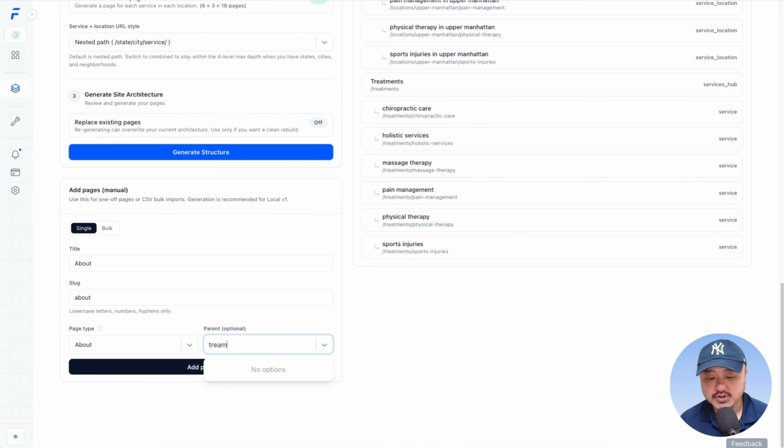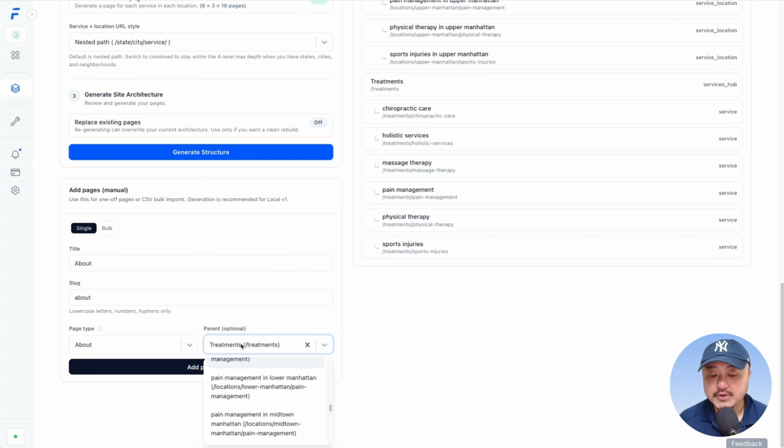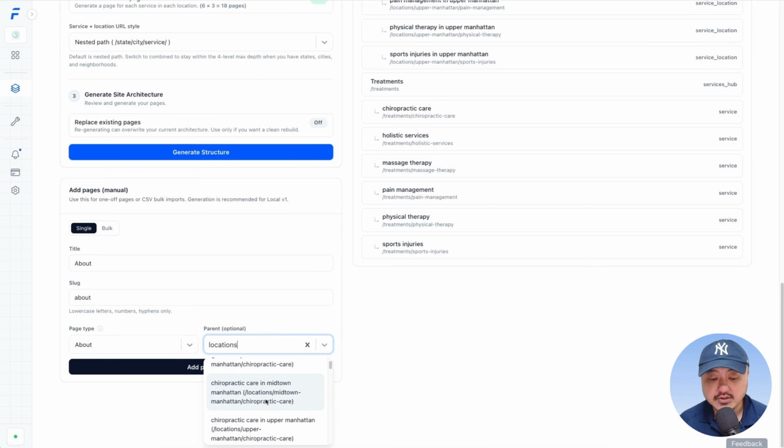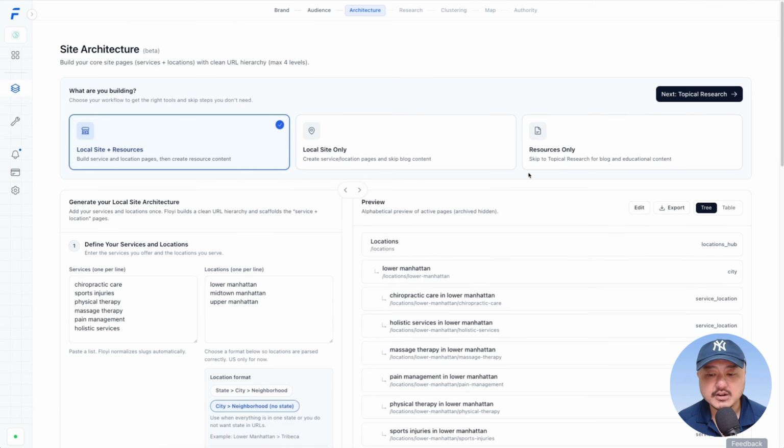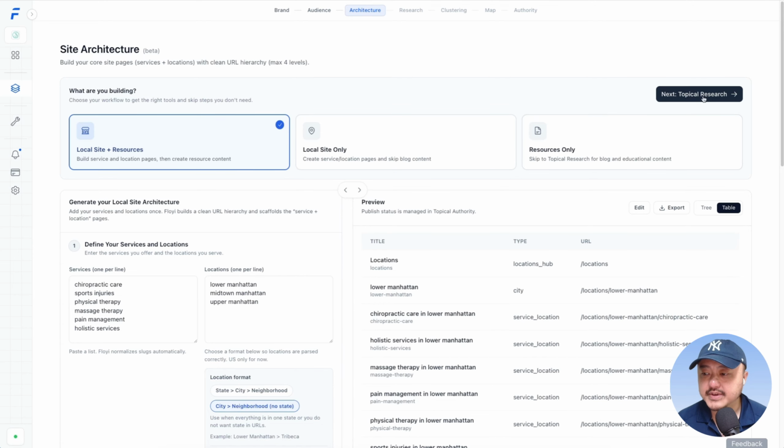So you just look up the treatment here, your treatment page. All right, that's your parent. You can put in the treatment here. So if you have new locations, you can always add new locations. Let's find the locations hub here. All right, so from here, we have everything set. We can see the table view again, and then we can just go ahead and head over to Topical Research.